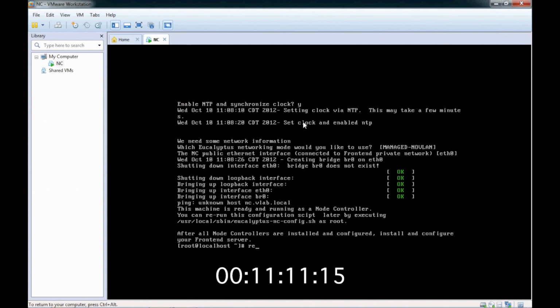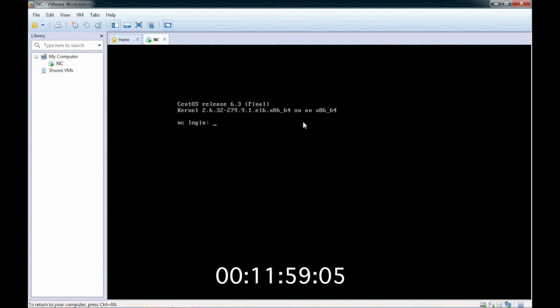As a good system administrator, I just want to make sure I do a reboot, make sure that my settings are persistent, and we're just going to log in and make sure the Eucalyptus-NC service is up and running and do a network test real quick.